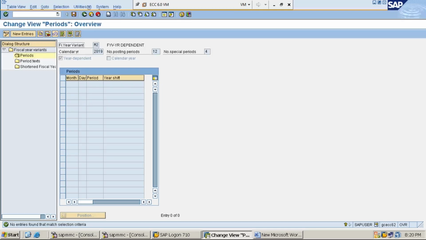Click on new entries. Fill up the month column first, like yesterday: 1, 2, 3, 4, 5, 6, 7, 8, 9, 10, 11, 12.